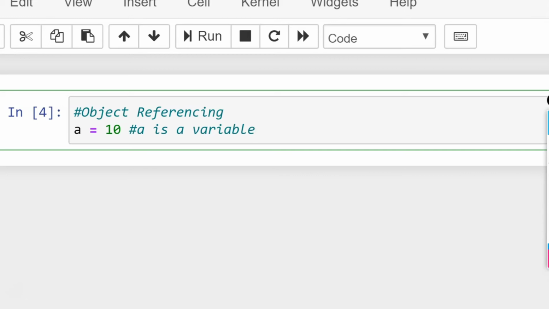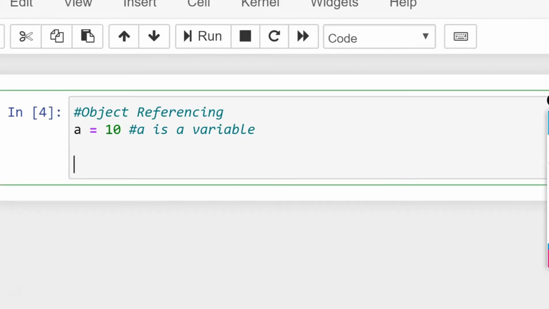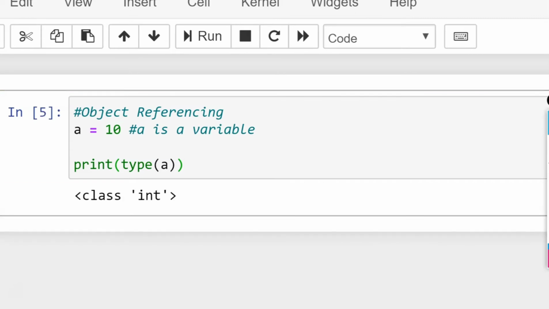Now, how do we go about getting the type of this particular object? Is this an object now? Yes, indeed. Python is going to treat this as an object. So let's see the type of this object. For that, we are going to use the function called type. Print type of a. By executing this, you can see that the type of this object is int. So what you can understand from here is that we have declared a variable, but the Python interpreter is treating it as an object of type integer.